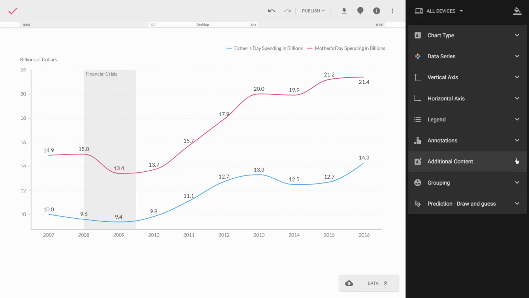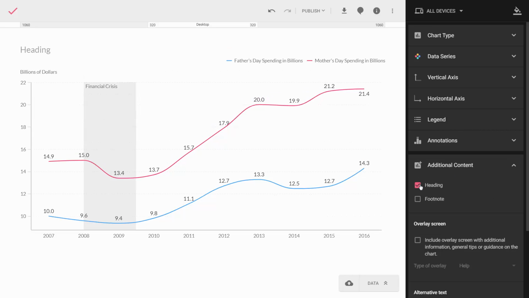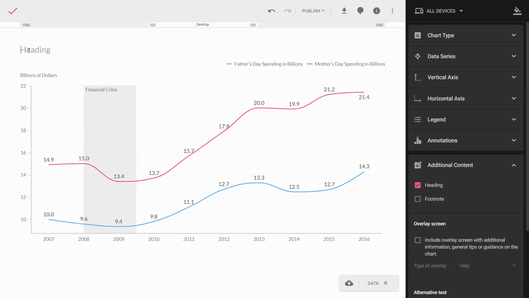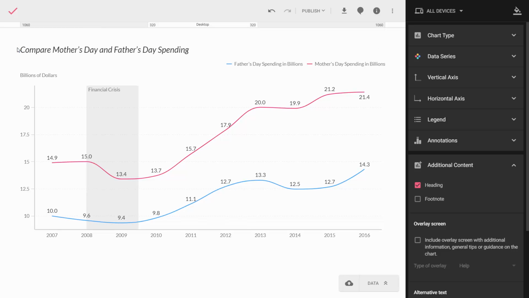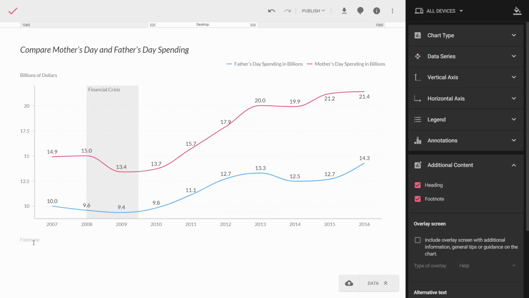In the Additional Content section, you can enable the heading to introduce the topic of the chart. You can style the text and customize the font size, weight, and alignment. If you want to include a citation, you can do so in the footnote. Click the footnote checkbox to enable this feature. Like the heading, you can again stylize the font and even include a direct link to your citation or source.